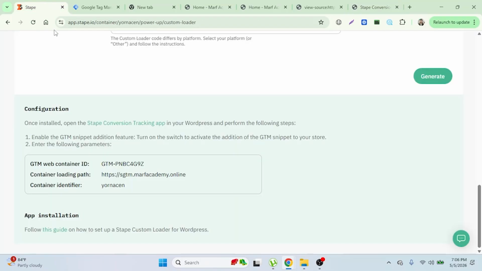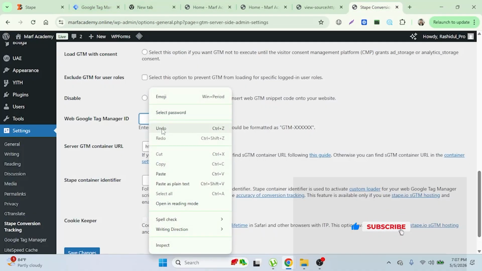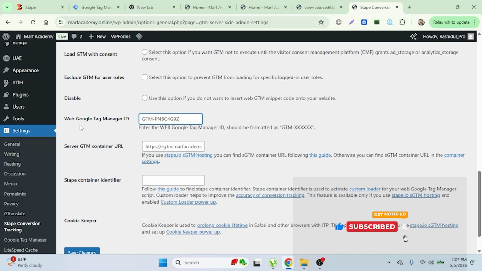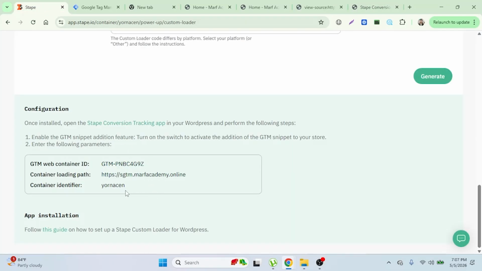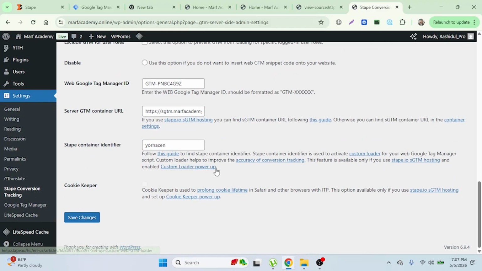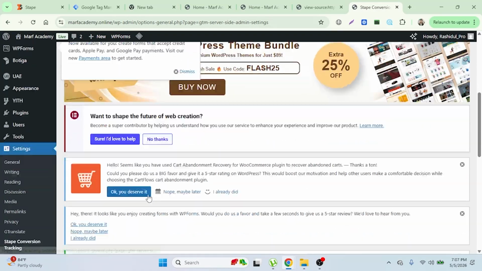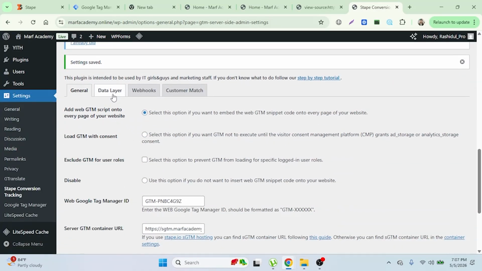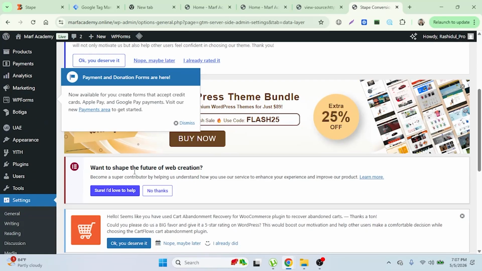So let's copy it from configuration. You can see this identifier is very important. So first copy the GTM container code, and then I will again copy the container identifier and paste it. Now I will save it. So once saved, the configuration is perfectly working.